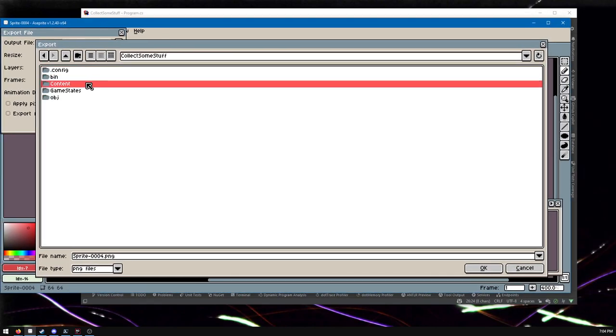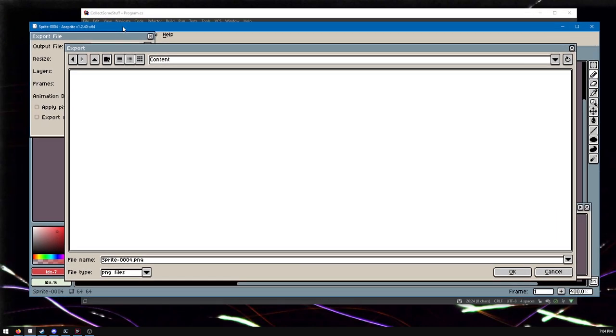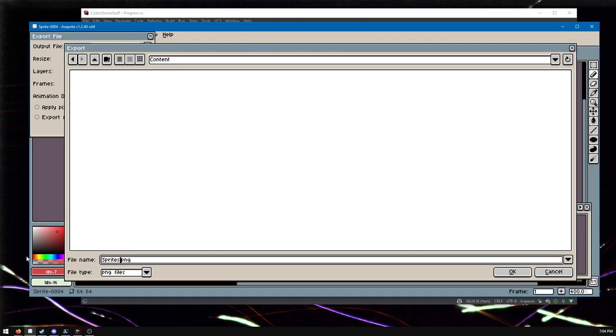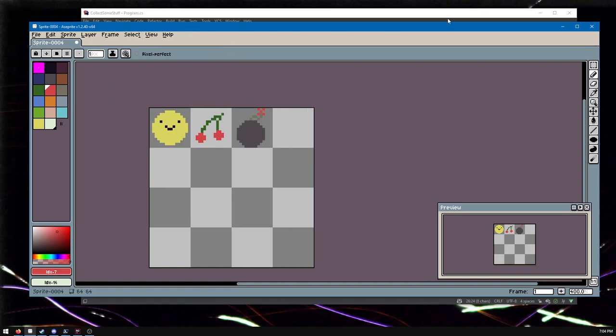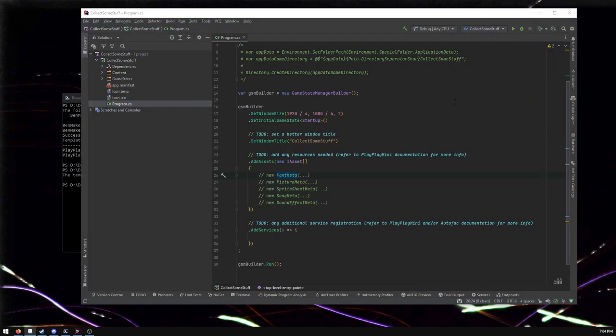So, content, if you're not familiar with MonoGame's content pipeline thing, PlayPlayMini does not abstract that away. I'll just call this sprites. You would probably want to group your things better, but let's just call it that. And we'll refer to this later. I'll just throw it off screen.